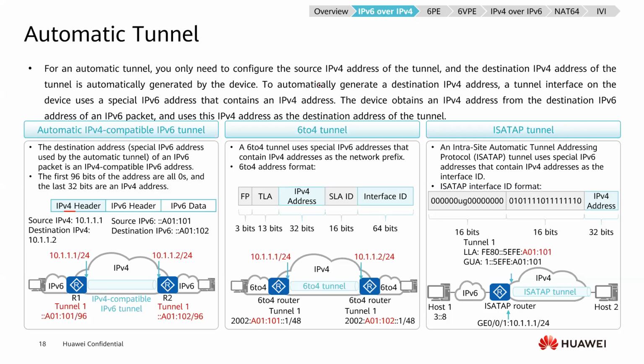And there are three kinds of automatic tunnel. The first is the automatic IPv4-compatible IPv6 tunnel. In this tunnel, it has a special IPv6 address. Just like this, the first 96 bits of the address are all 0, and the last 32 bits are an IPv4 address, just the destination IPv4 address of the tunnel.